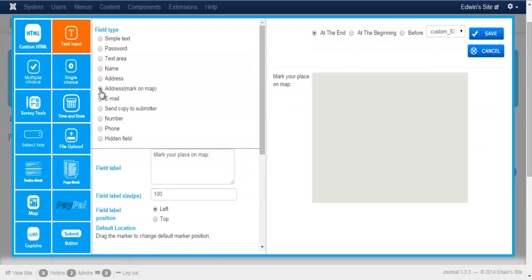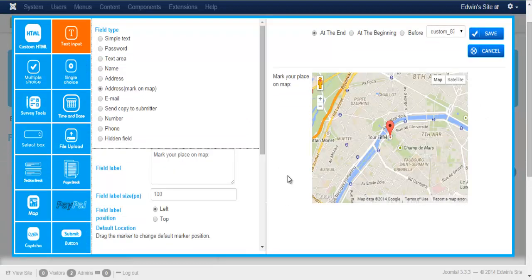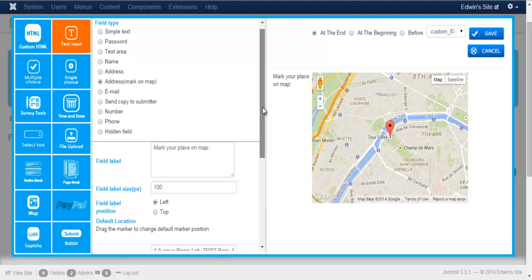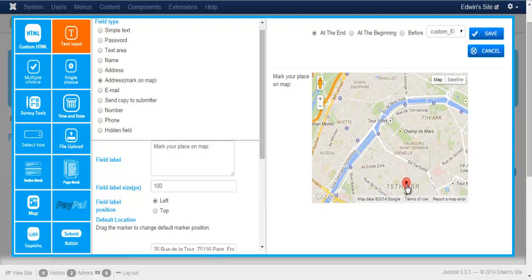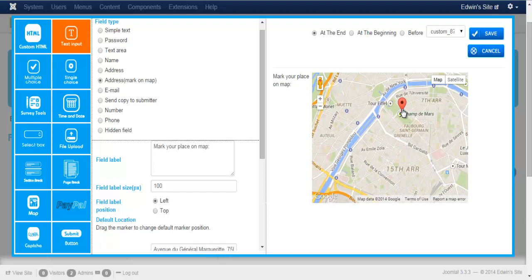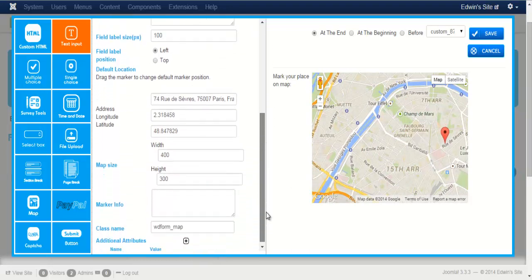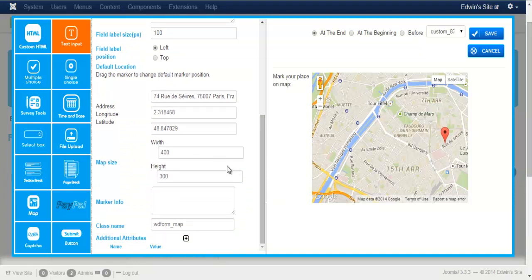Following address, we have address mark on map. This field can be used for adding an address by directly marking it on a map. We can specify the default location which will be displayed on the map by default. So I can go into the map, select the icon, and move it to the location I want by clicking and dragging. So I will put the icon here, and so now this address becomes my default location.